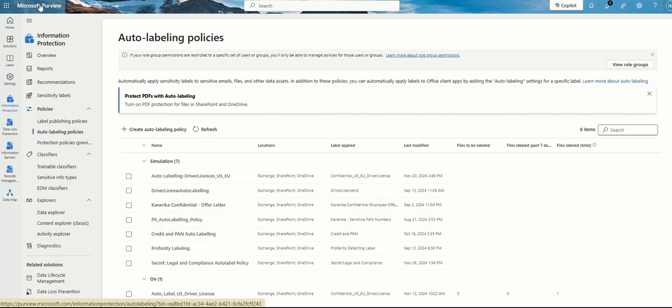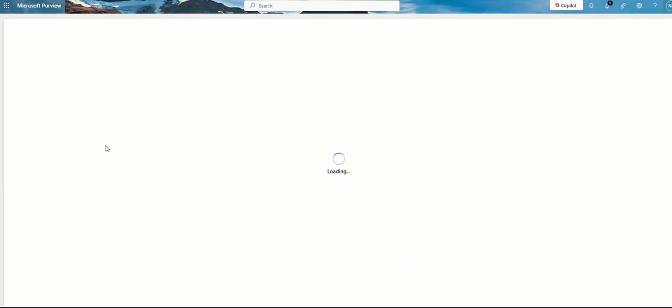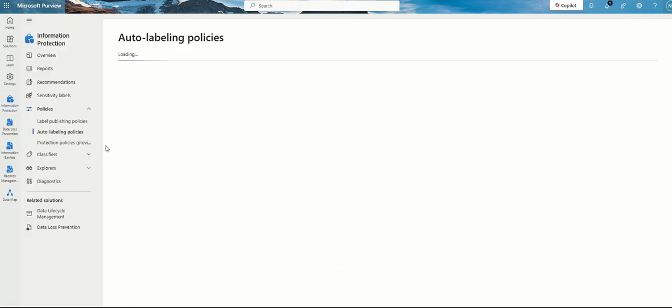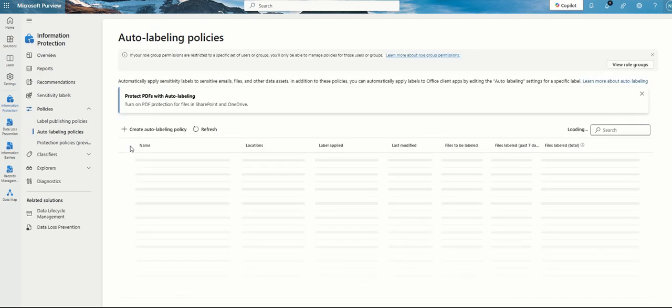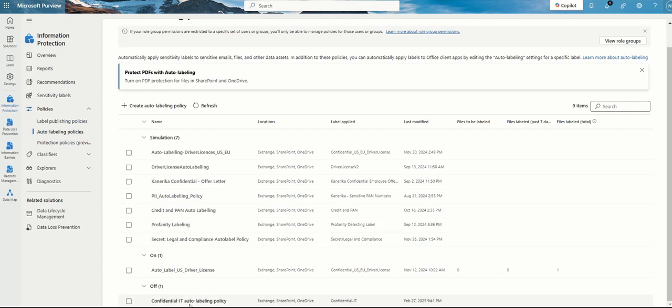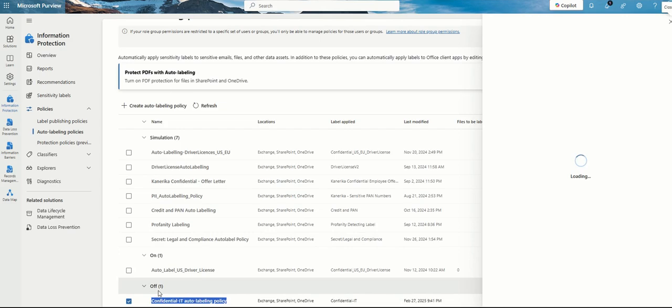it is yet to populate. Okay, we did not publish it, but it should be available. Yes, you can see here confidential IT auto labeling policy. Right now it is off, inactive.